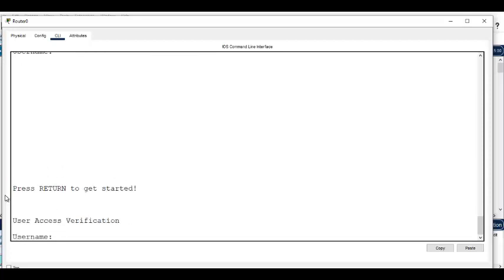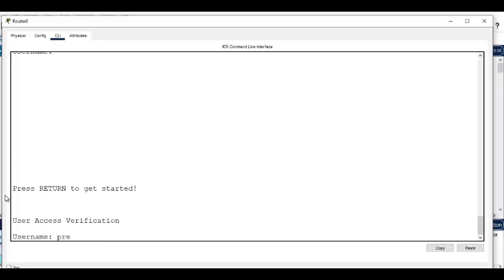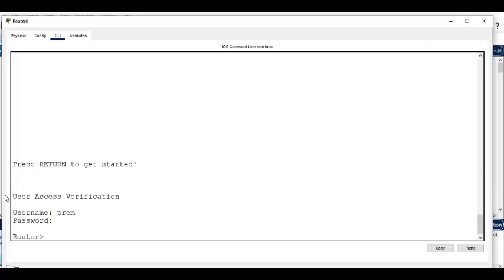User mode, user execution mode, everything is the same. Sometimes some people will call it execution mode. Some will call it user execution mode. Some will call it user mode. All are the same. You see, because I set the password and the username, it asks. Otherwise, it won't ask. But still, the mode is called user mode. Now, what is the command to go to privilege mode? En. Enter. I'm in the enable mode now.